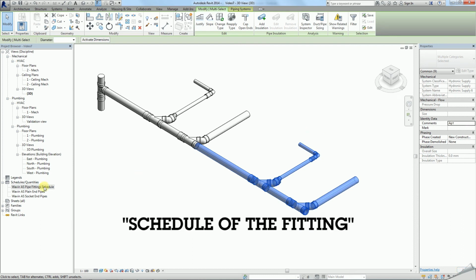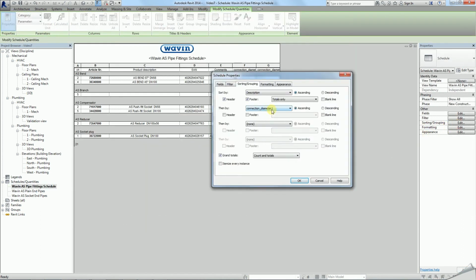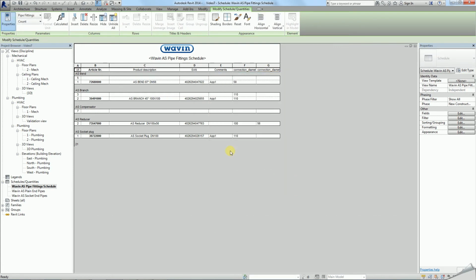Now go to the schedule of the fittings and into Sorting/Grouping again. Now change the connection diameter to comments. As you can see, the fittings with comments are clearly visible in the schedule. To get a full list of articles, you have to repeat the steps for the pipe schedule.